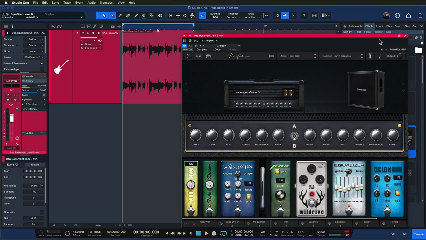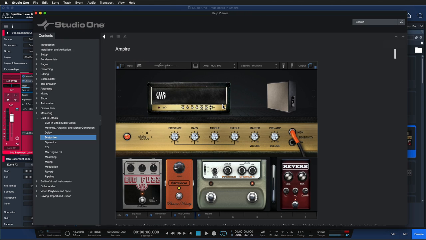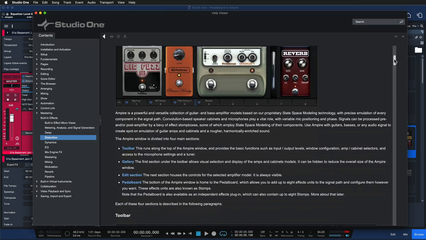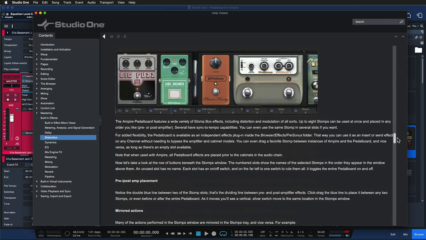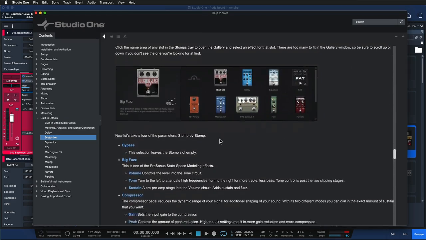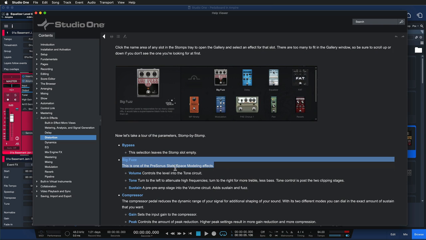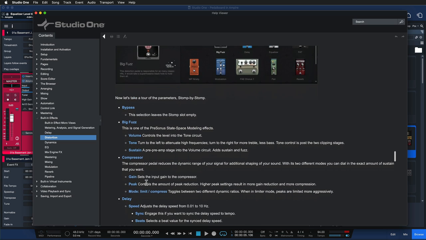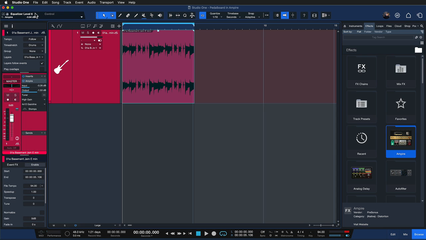So right now Empire is in focus, I hit F1, or in my case it's Shift plus F1, and it opens up the Empire chapter. And if you scroll down, you find everything there is to know about the pedalboards as well. There's different kinds. There's like Big Fuzz, which is a state space modeling effect. It really is like a one-to-one emulation of how an analog model behaves. There's different controls like volume, tone, and sustain, which can have a drastic effect on the sound, as we're going to see in just a moment with the synthesizer example that I have for you.